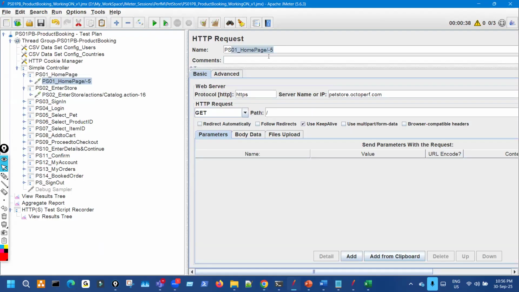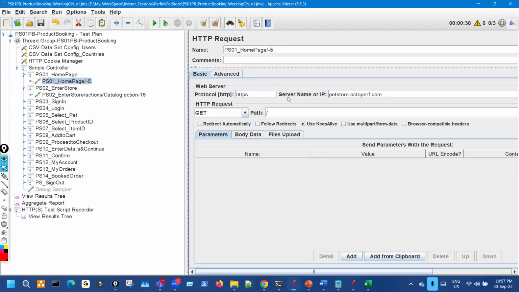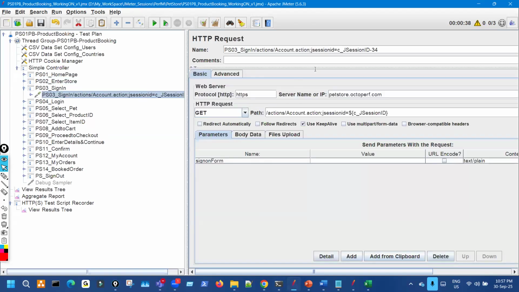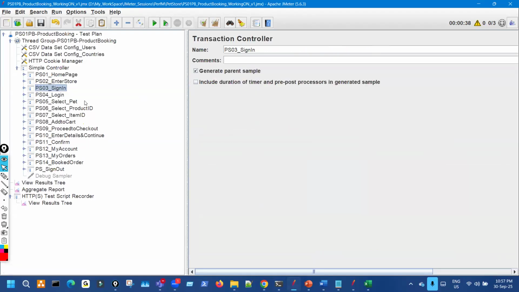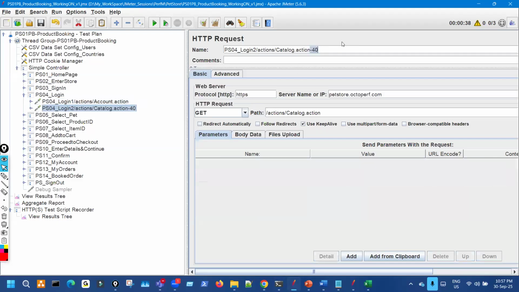So let's quickly delete this -5 only, -5 from home page, which is common only for the common transactions. -16 for enter store, sign in -34, login, -39, -40, and sign in.